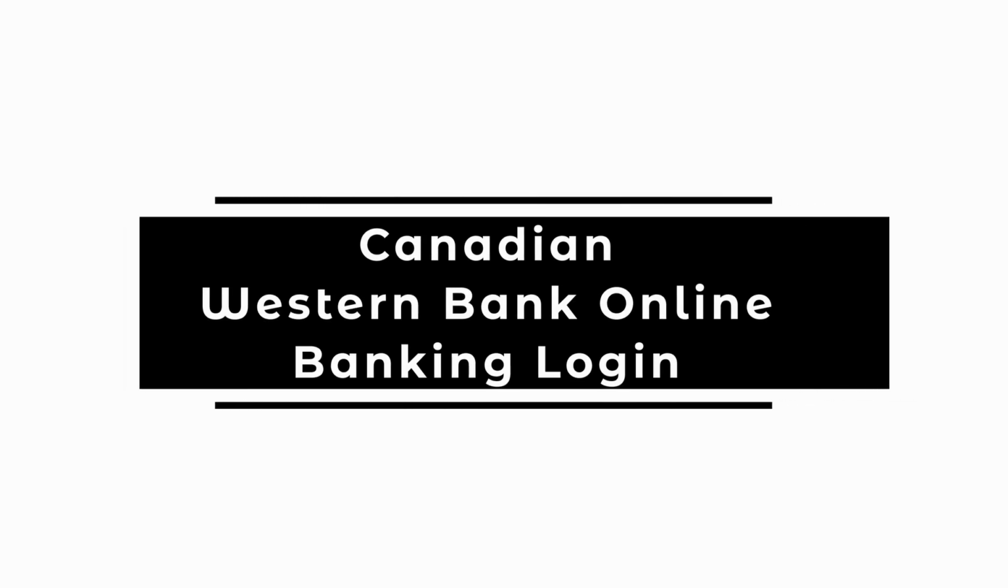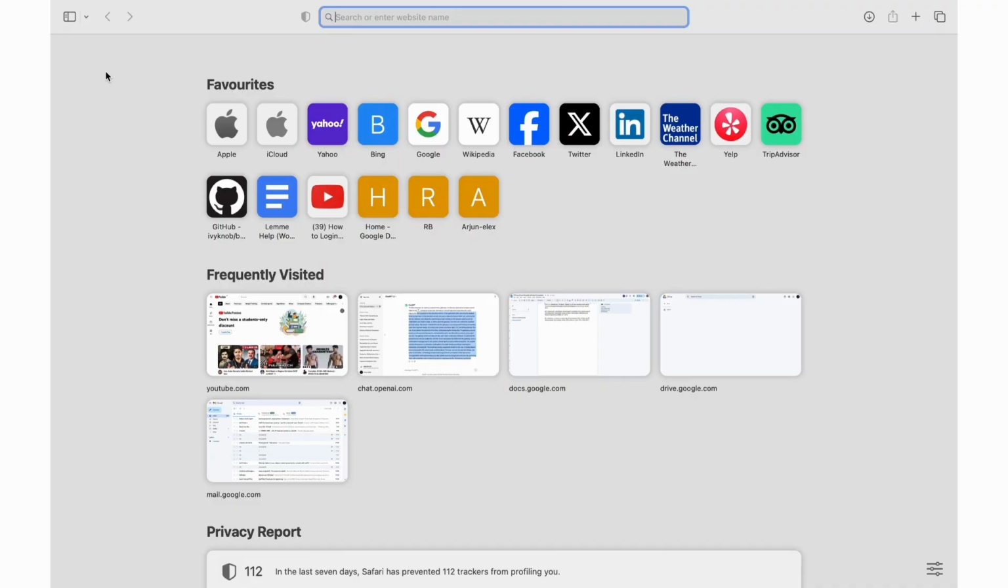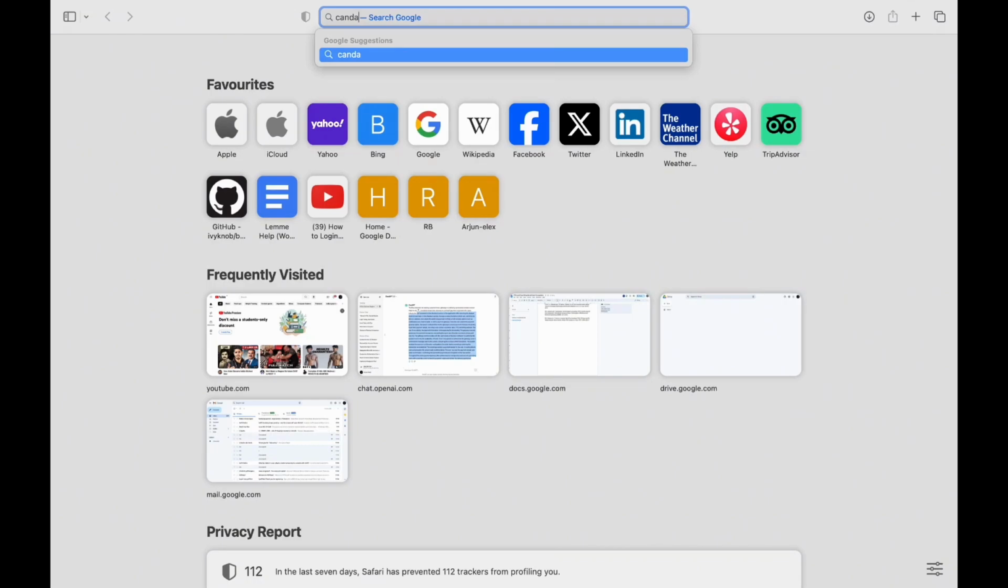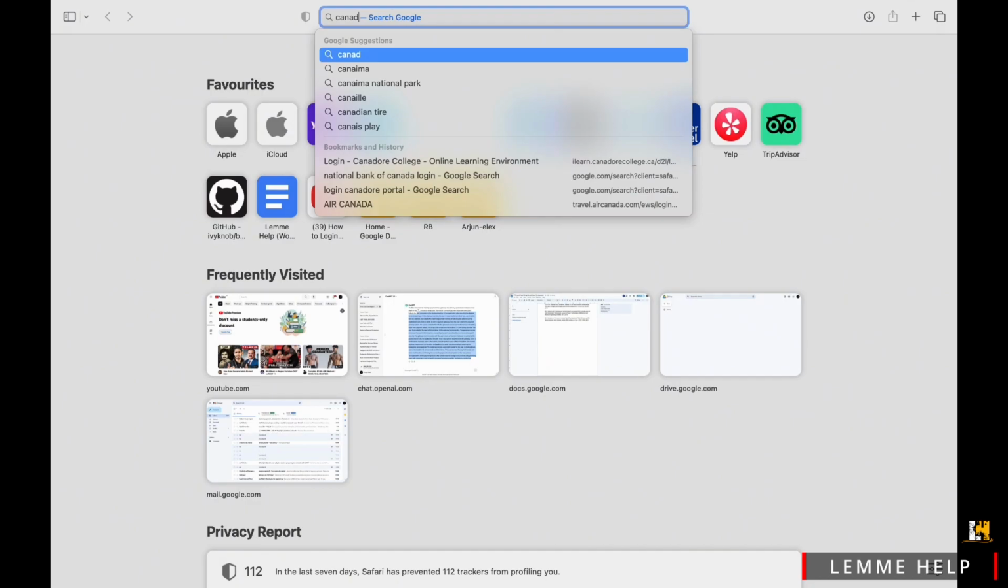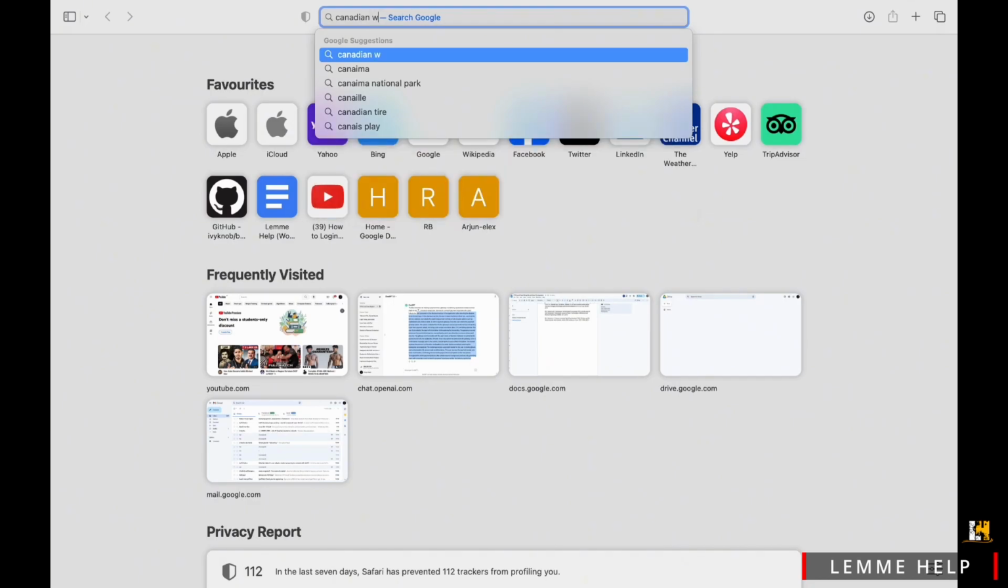Canadian Western Bank Online Banking Login. Welcome to our tutorial on how to log into a Canadian Western Bank Online Banking Login account. Canadian Western Bank offers convenient online banking services, allowing you to manage your finances from anywhere with internet access. In this video, we'll walk you through the step-by-step process to log into your account securely.